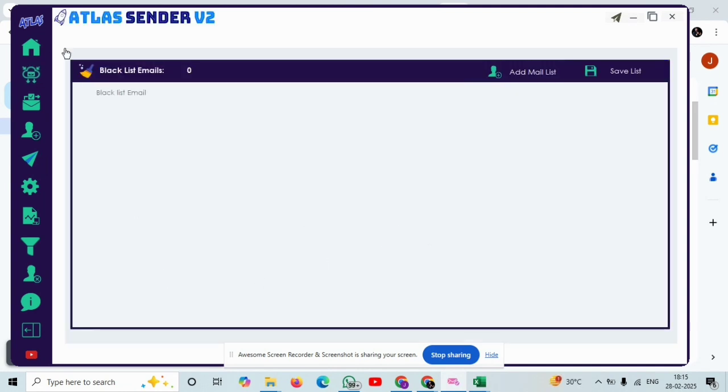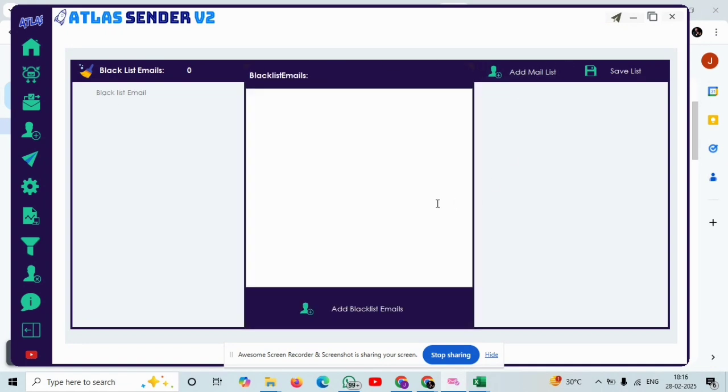This is the blacklist email. If you have an email list in which there are some emails to which you don't want the email to be sent, that means those are blacklisted emails. So you can add those emails into this list and keep them in your contact list as well. This software will not send any email to those particular emails. You can click here and add all your emails here.